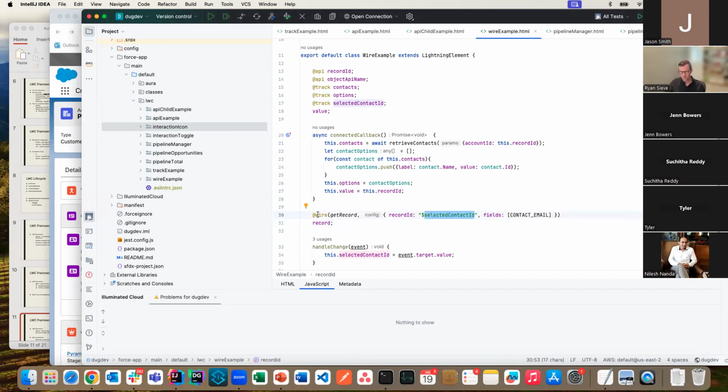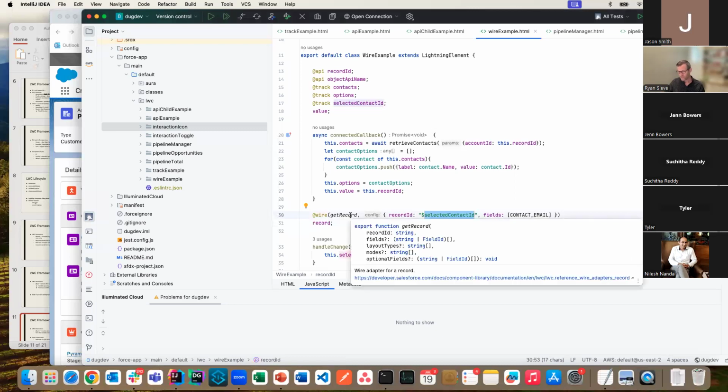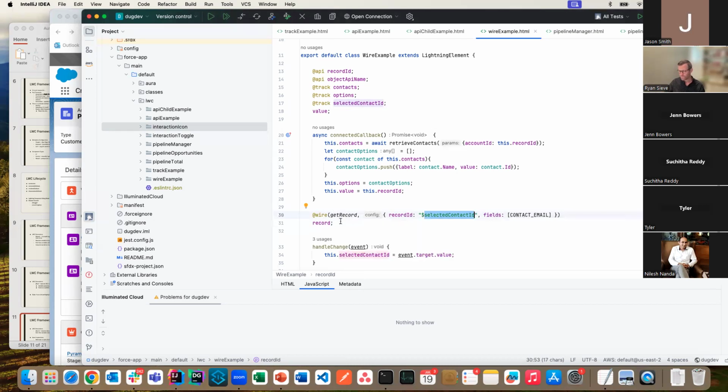Wired services are very powerful, but oftentimes misunderstood. So I think this is a good way to show off how those changes can reflect in data provisioning. We'll look at this a little bit more with composition later, but any questions or comments on Track, API, or Wire before we go any further?